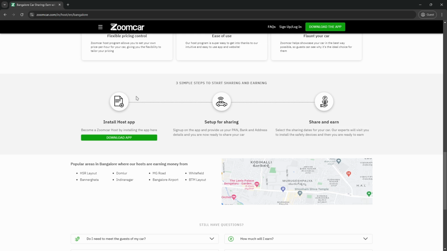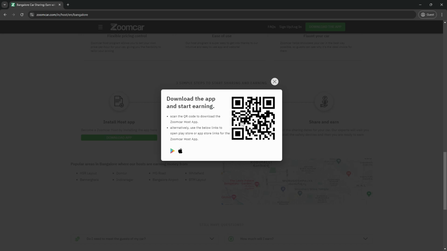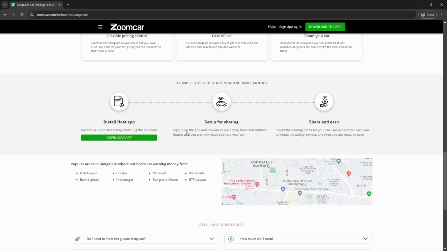Now first and foremost, you must install their host app. So install Zoomcar host. Click on that and then it will show you a QR code. Scan it with your phone. It can be an Android or an Apple device, and it will take you to the App Store or the Play Store to download their app. After that, sign up on the app and provide them your PAN, bank and address details, and now basically you are ready to share your car.